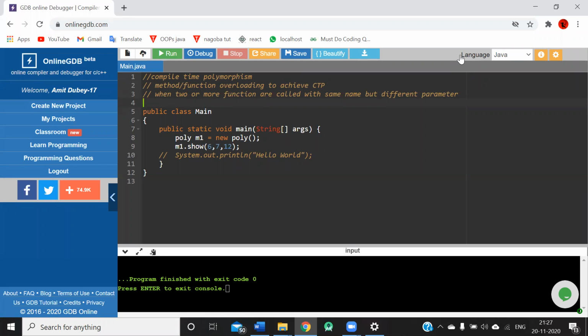In this video, we will be discussing polymorphism in Java. There are four OOP concepts, and the names of those four OOP concepts are abstraction, polymorphism, encapsulation, and inheritance. Among these four, we will be discussing polymorphism now.